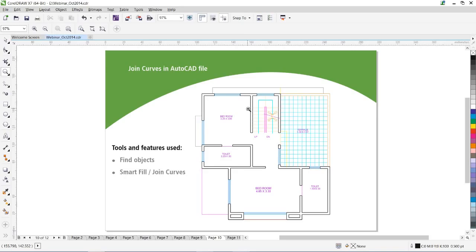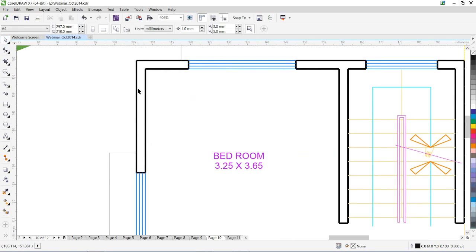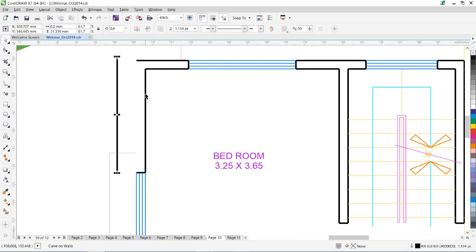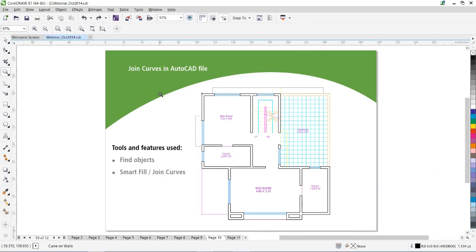So these kinds of things I need to do, and unfortunately the thing is, AutoCAD files have lots of objects, and most of the objects will be of this kind. Each and every part would be different or separated from each other. So the problem here is I can't fill in these areas easily. So there are two ways which I normally follow. One is the Smart Fill tool, or the other one is join the curves.